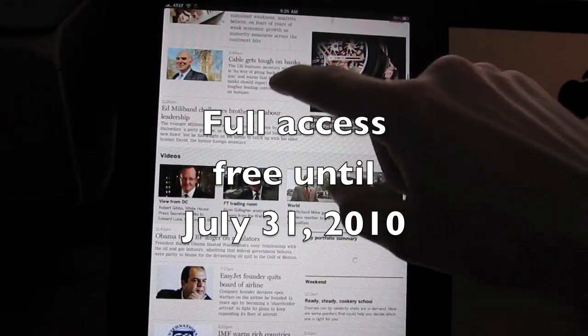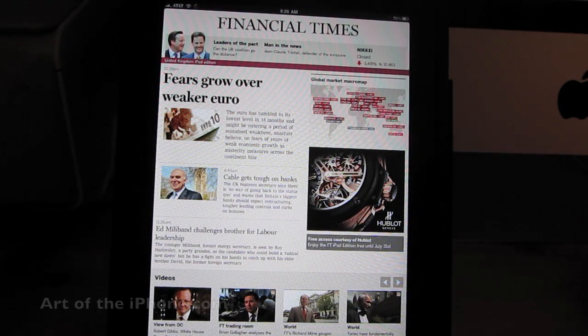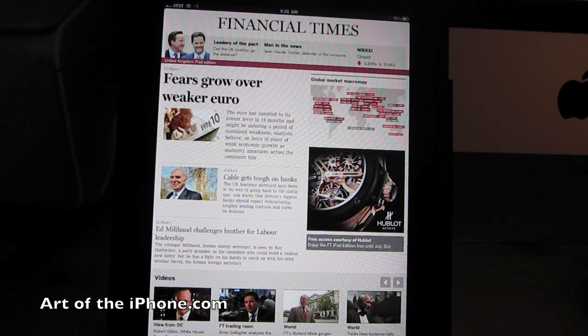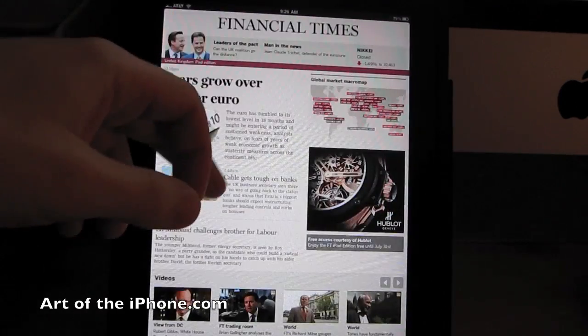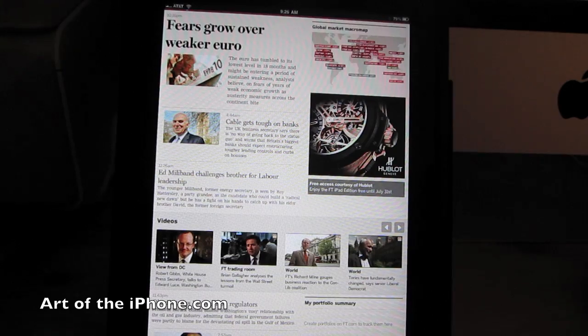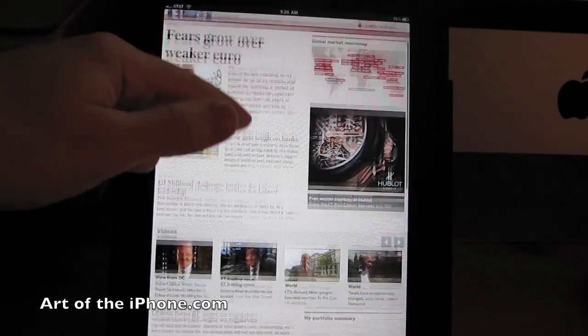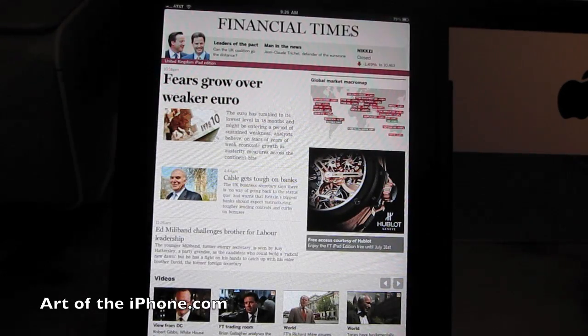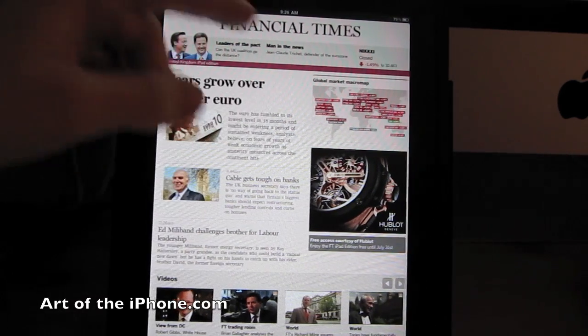So it's a pretty good alternative for anybody who's disappointed in the fact that the Wall Street Journal iPad app is pretty expensive. You have to buy a special subscription to access it. But this full version is going to be free for a while. Just make sure you go to the Financial Times website, register a free account, and then go into this app and log in. Otherwise, if you don't log in, you only get to look at three articles a day.